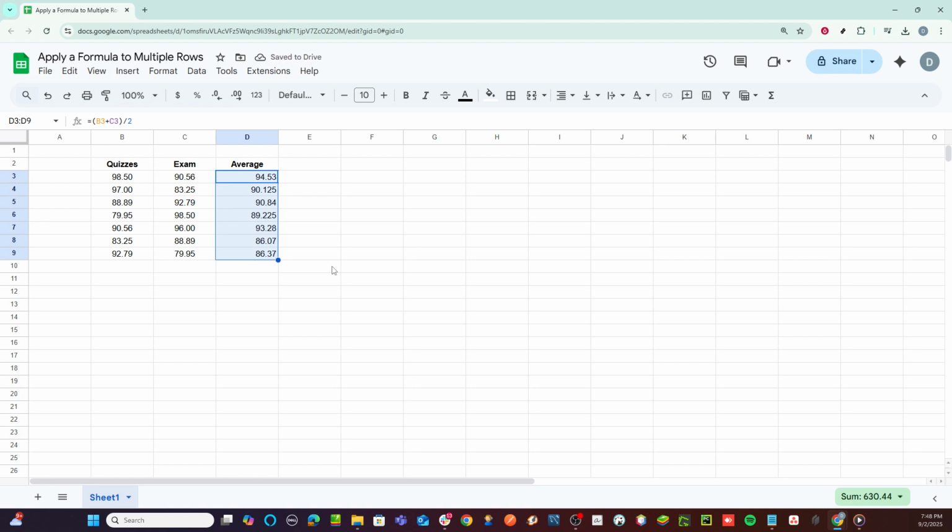And there you have it. With just a few clicks and keystrokes, you've managed to apply a formula across multiple rows in Google Sheets. This method is a massive time saver, especially when working with large datasets. Keep practicing, and soon, applying formulas will become second nature to you. Happy spreadsheeting!